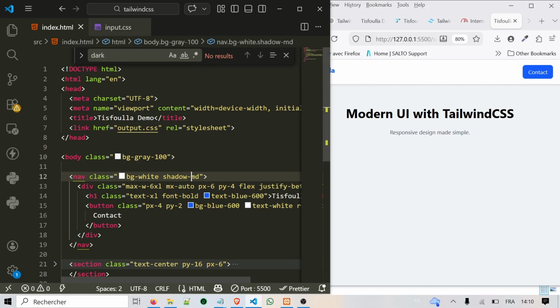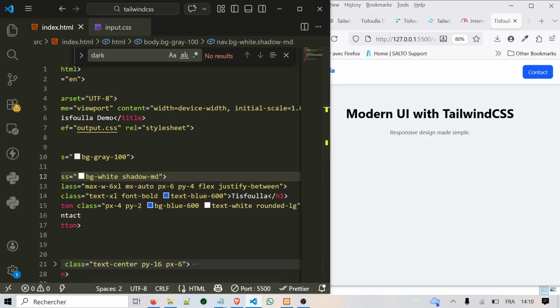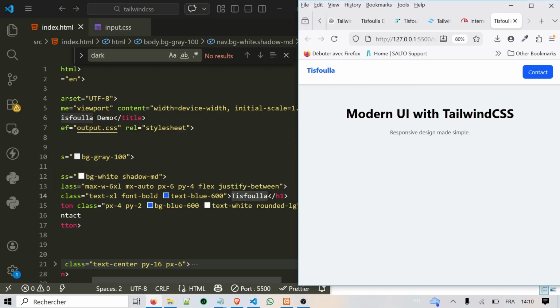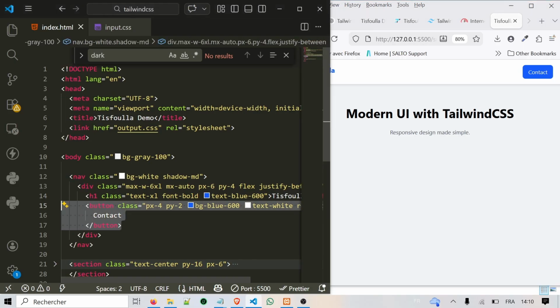It is a small navbar. This navbar contains a small section with some text. For styling, we added some Tailwind CSS classes, just simple styles to design it, such as a white background and some shadow. The navbar contains a title, Tisfola, and a small contact button with a blue background added using the Tailwind CSS class bg-blue-500.